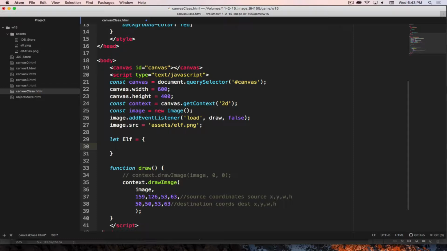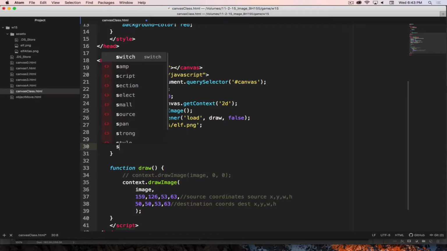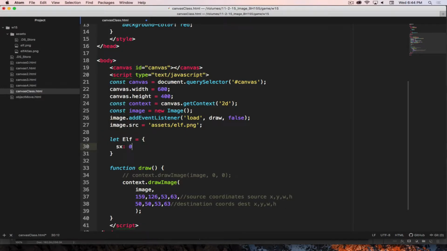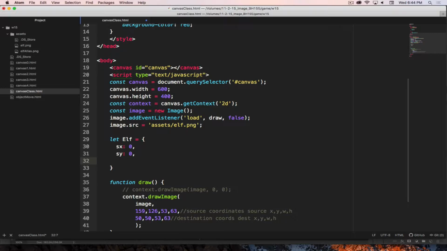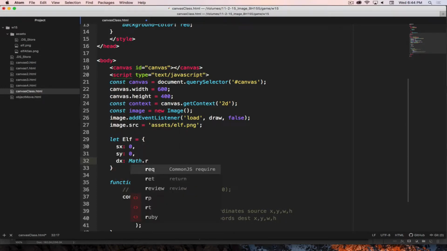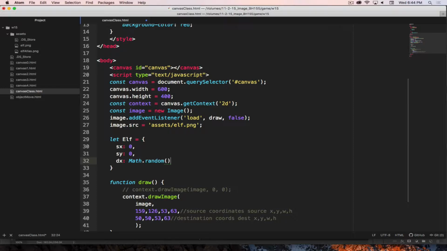What I want to do is set a couple of the properties and methods that this object knows how to do and how it's defined. So I am going to set some properties here, and I will say sx is equal to 0, sy is equal to 0. Now, sx and sy correspond to source x, source y. Then I'm also going to have a destination x. We'll also start that. I don't want to start that at 0. I want to give it a random position, so my elf always shows up at a random position on screen.